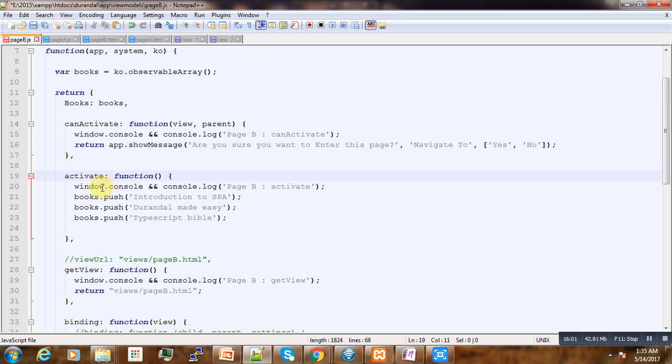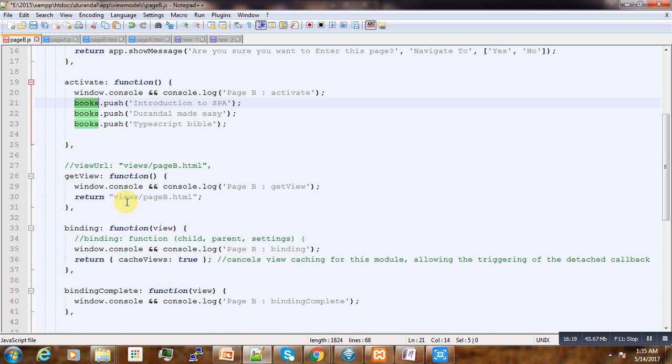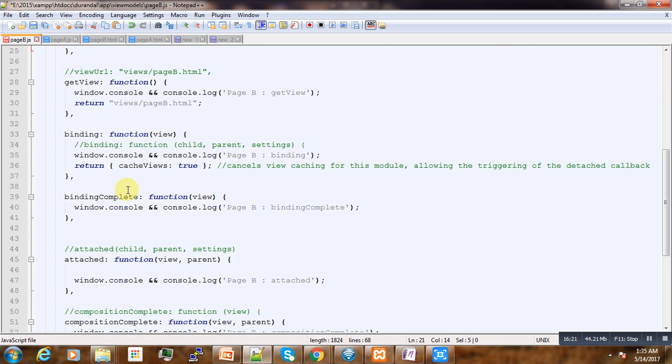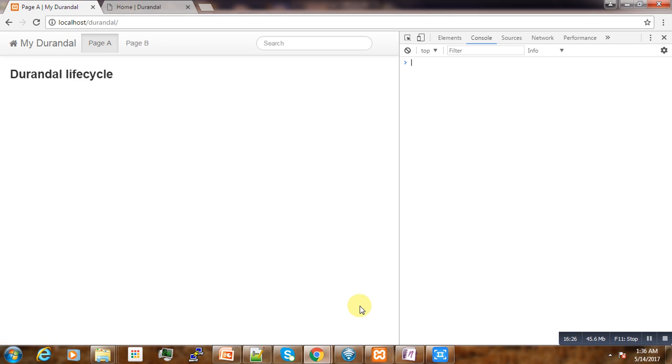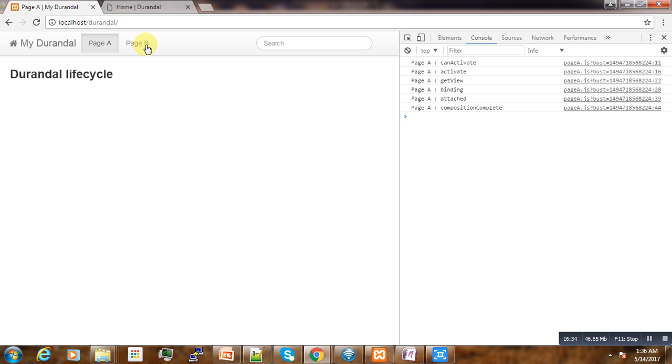And in the activate, as I told you, we can make some requests to the server to return some data, and here we are just pushing some values into our different books. Then the same thing as before. Now let us go to our application and try to load it and see what happens. When we load the application the first time, we see that it starts with canActivate.